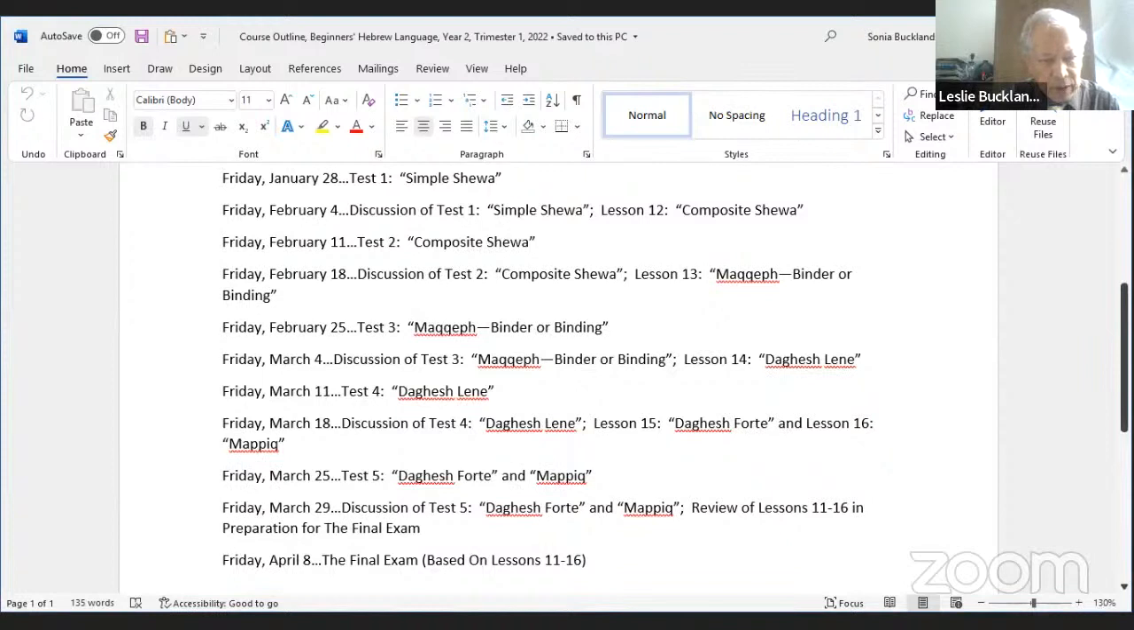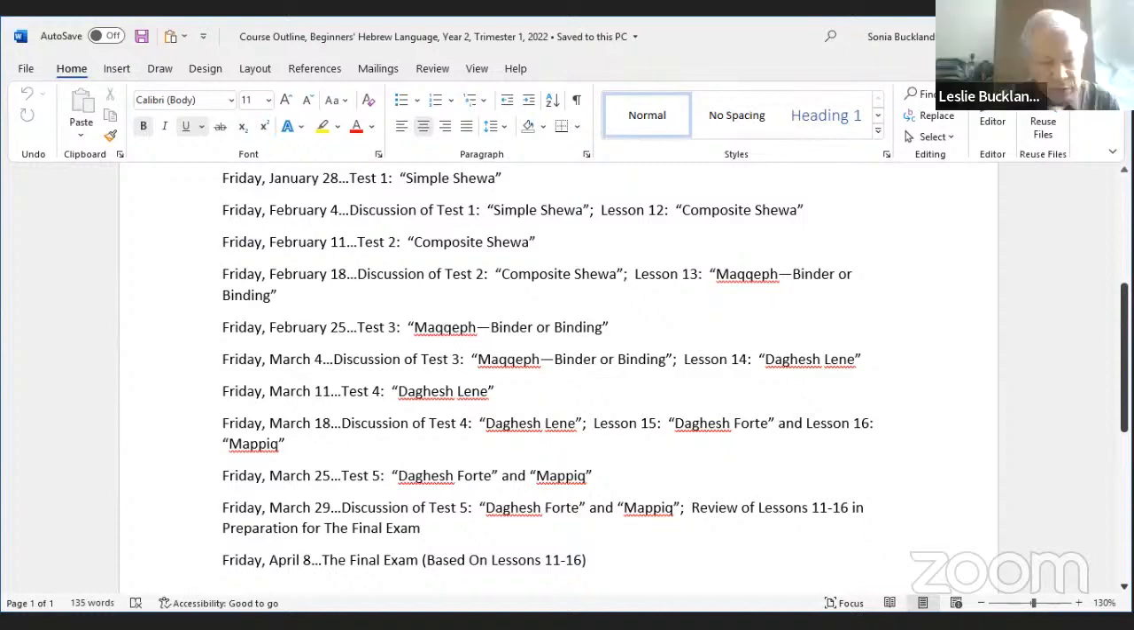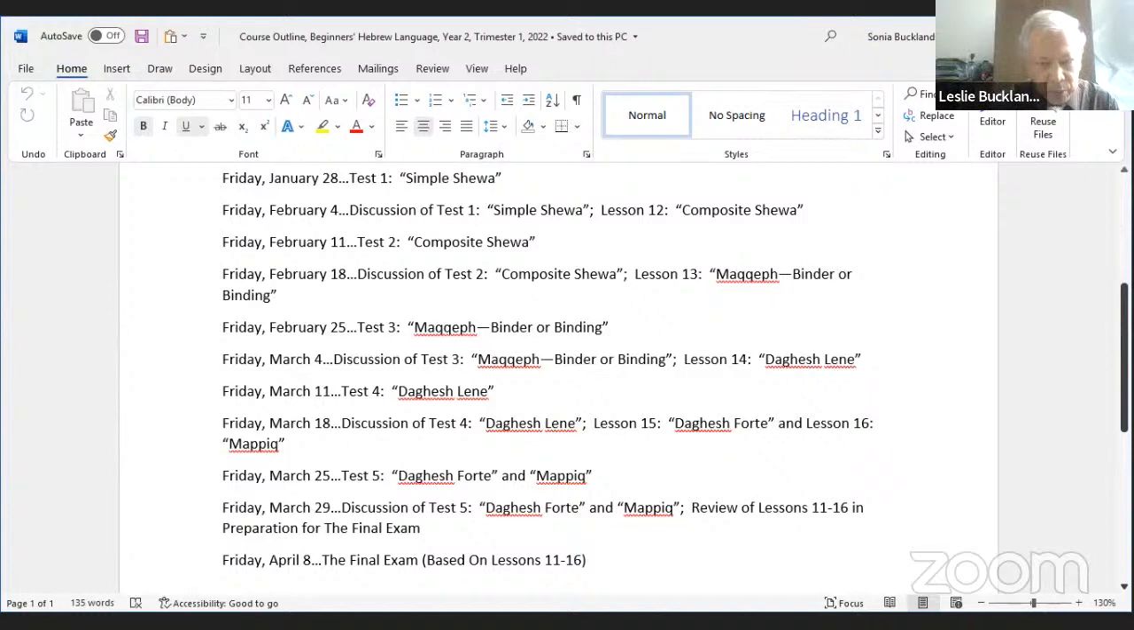Then on the following Friday, March 18, we will discuss that test, and then we will move on to lesson 15, Dagesh Forte, and lesson 16, Mapik. On Friday, March 25, we will have test 5 on Dagesh Forte and Mapik. And on Friday, March 29, we will discuss test 5, and then we will review lessons 11 to 16 in preparation for the final exam.